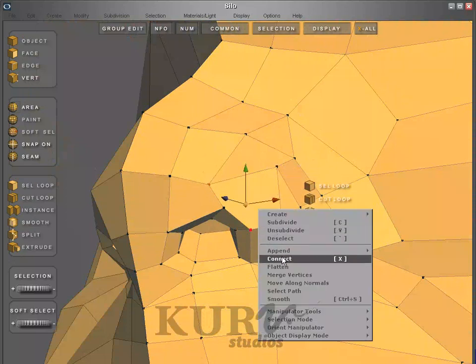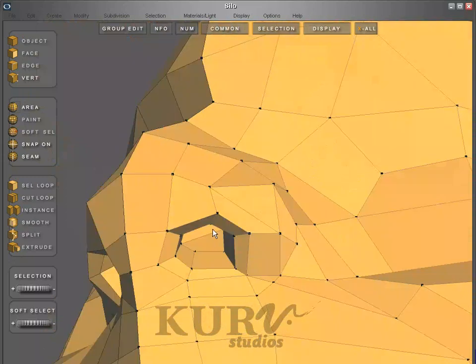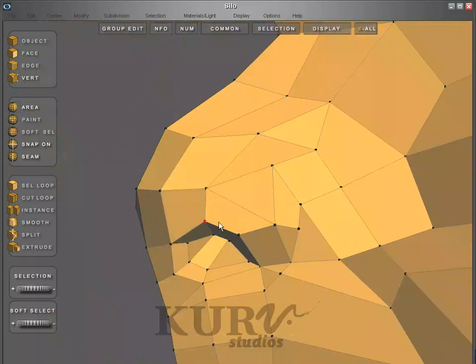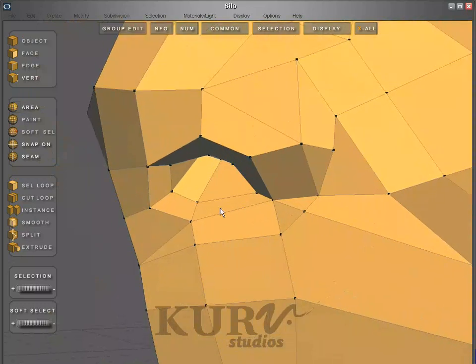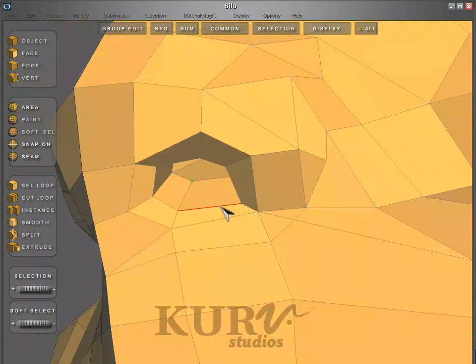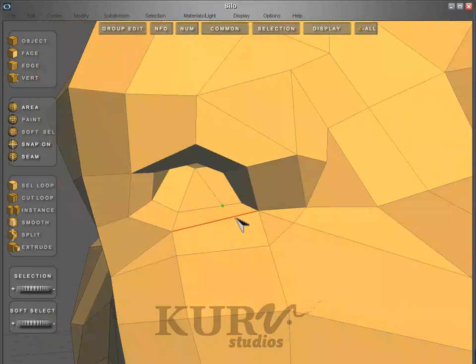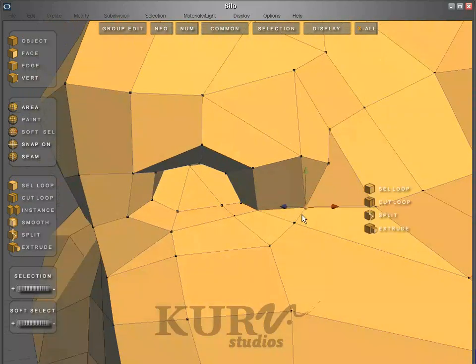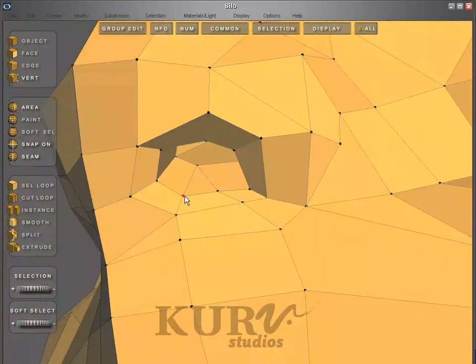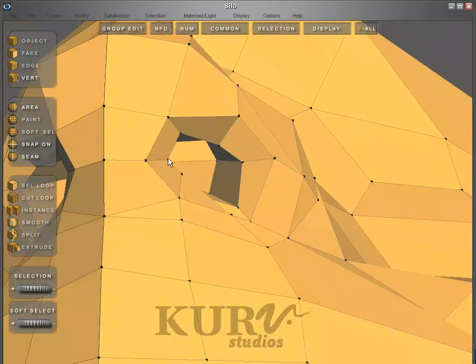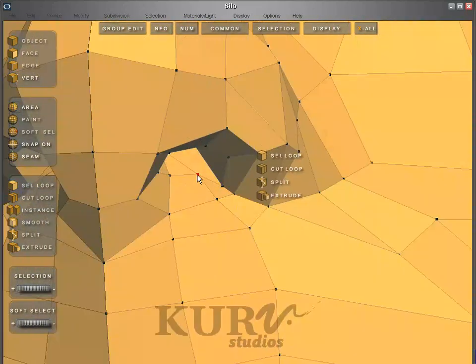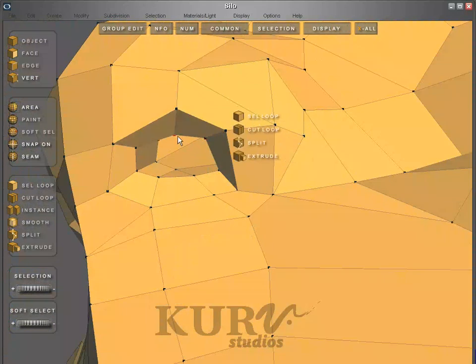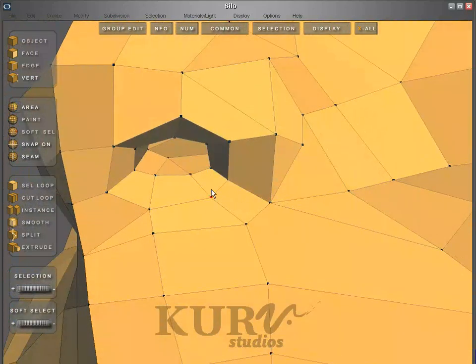So select two, right click, connect, gives me that face loop, and that's almost where I need it now. I'm just going to give myself another one there, lose that edge, and then I'm going to take those two, merge the vertices, and it gives me a loop around there. Again, some triangles in there, but I'm not too worried at this stage. I can remove all of them later. Gives me a nice loop all the way around that nostril.